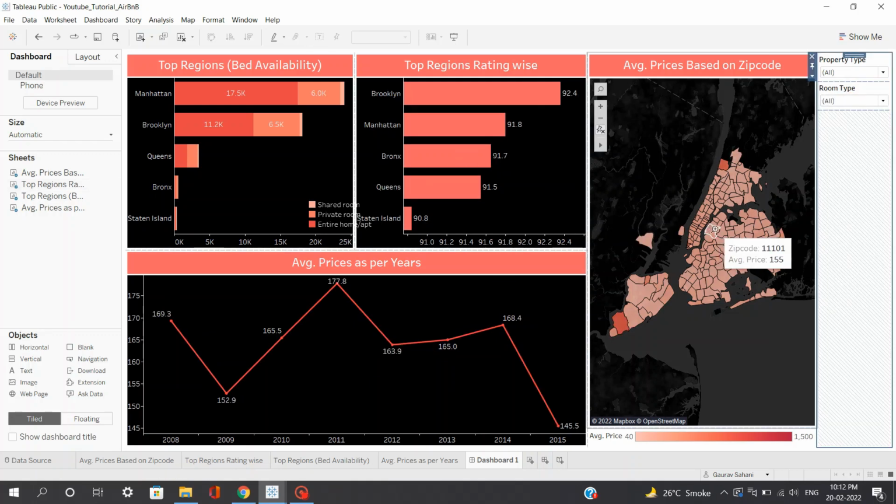And the last filter which I want to add is for years. So I want to filter out the years from 2008 to 2015. Of course, that filter will not be applicable for average prices as per year, since we have already displayed the years from 2008 to 2015 in this sheet. So this year filter will be applied to all these three sheets.